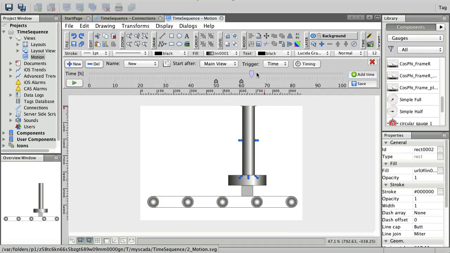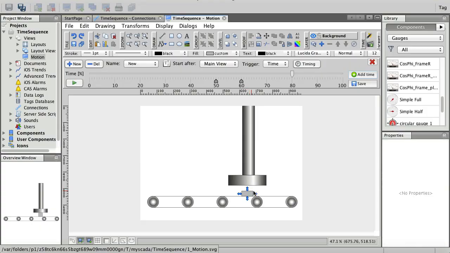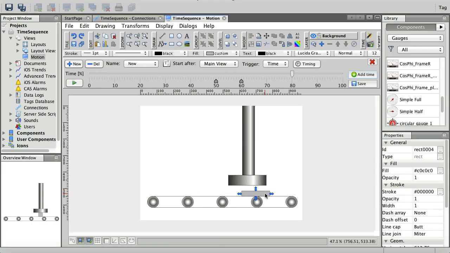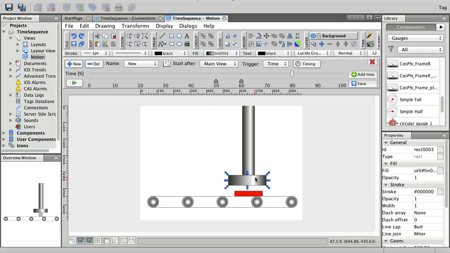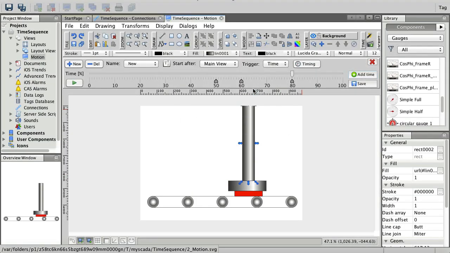We add another 2 seconds to our scene. Now we press and deform the object. We change its fill to red color to indicate an increased temperature. We also lower the press. Again, we click on Add Time to save this time position.